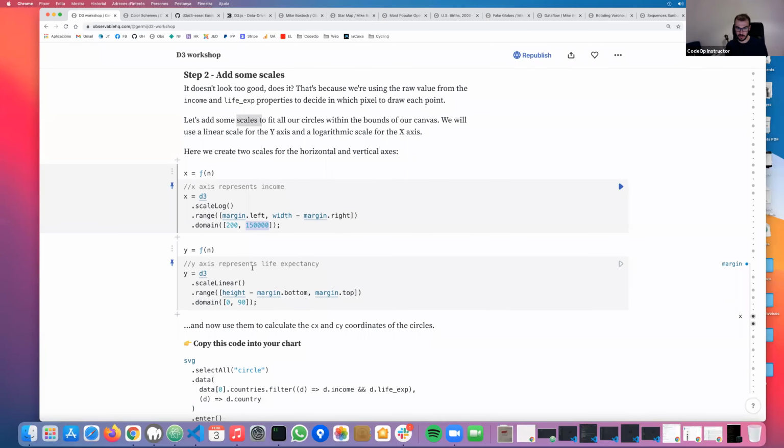Then the y-axis is life expectancy. It's going to be a linear scale, and it's going to go from the top to the bottom. That's the range, and then the domain is going to go from 0 to 90. Okay, I know that the minimum life expectancy is 0. The maximum I want it to be 90 years old. Okay. By the way, I know that I'm putting the domain after the range. It doesn't matter. I did it the other way before, which might be confusing. The order doesn't matter. Okay, I'm just creating the scale.